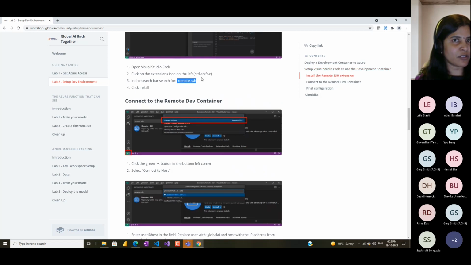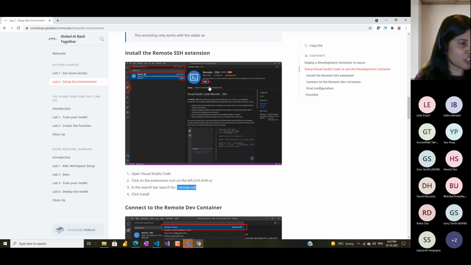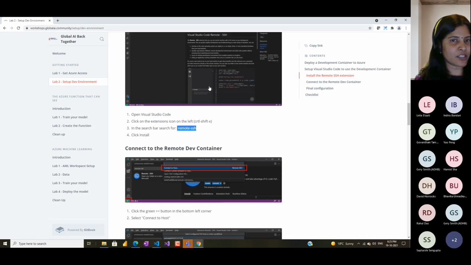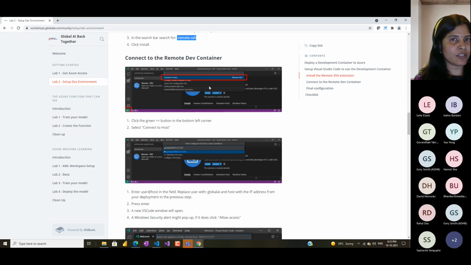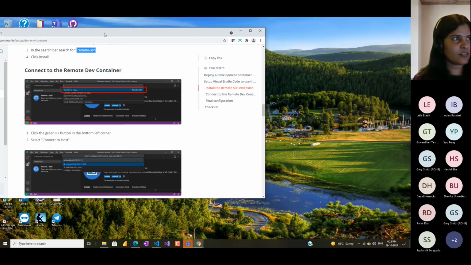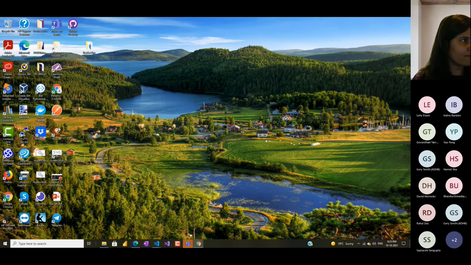Make sure you install the remote SSH extension, and after installing it, we can use that extension to connect to your remote dev container. This is the Azure container instance that we provisioned on the Azure portal. We will be going through the remote dev container in order to connect to that. So I'll just move these instructions here.